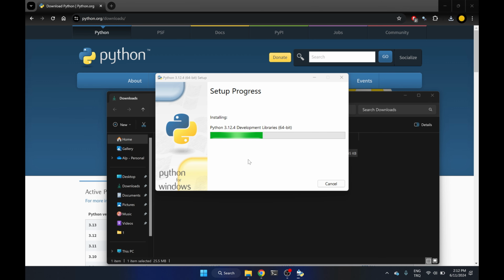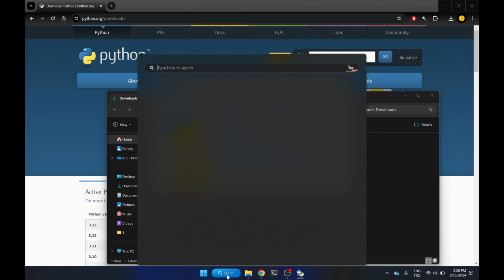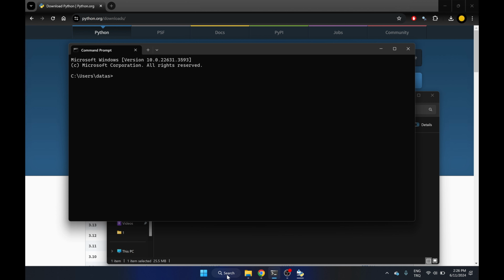This will take a little time, so I'll just jump at the end of the installation. So the setup was successful. Let's open the command prompt to check if we got it right. Go to the search bar and search for cmd and click enter to open command prompt. Here I'll write python --version. And as you see, we got the latest version of Python.